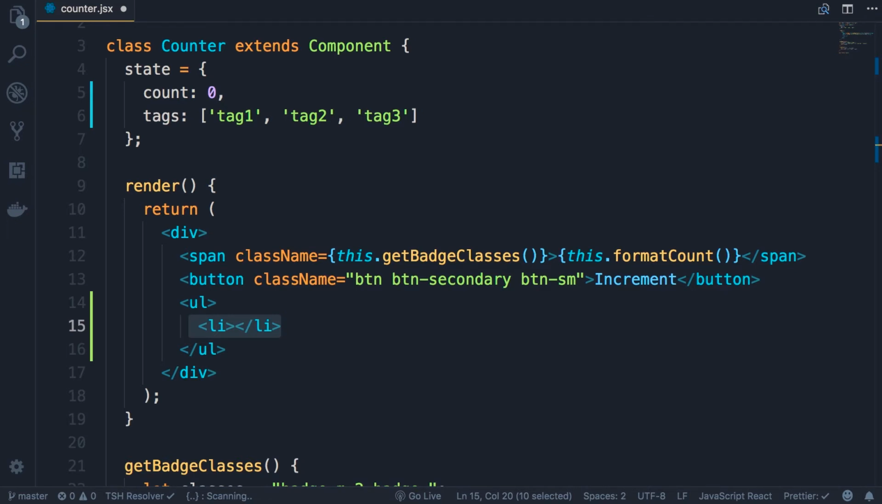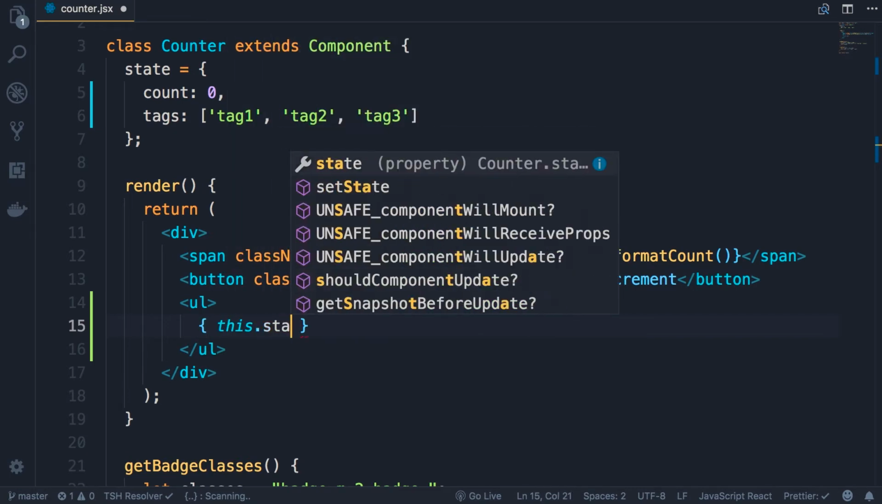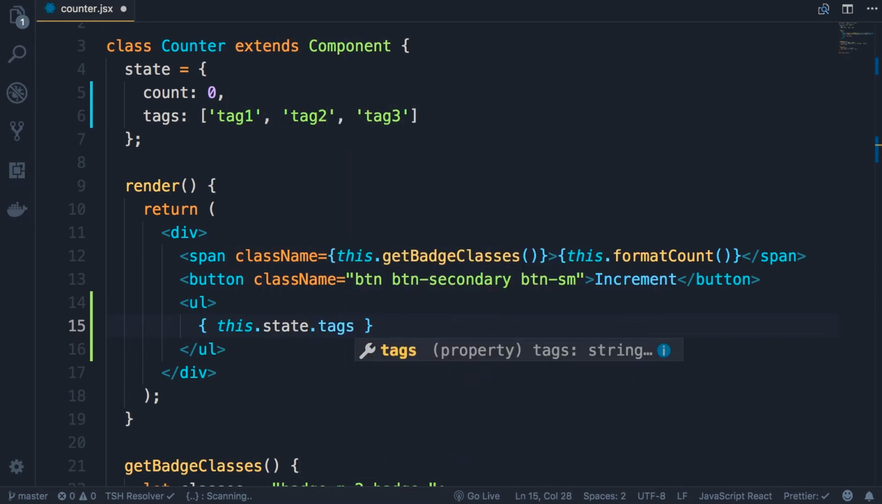Well, in the last section, I talked about the map method of arrays. We can use the map method to map each element in this array into a React element. And with this, we can render a list of items. Let me show you. So here, we want to render something dynamically, so we start with curly braces. Next, we get this.state.tags. This is an array, so here we have a map method.